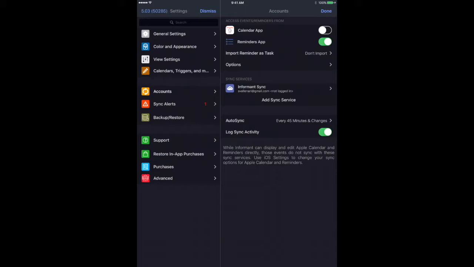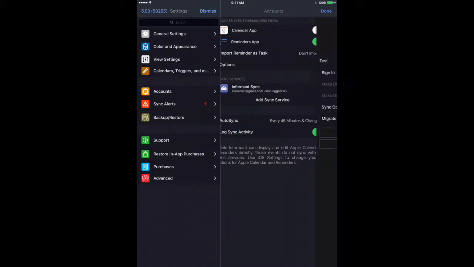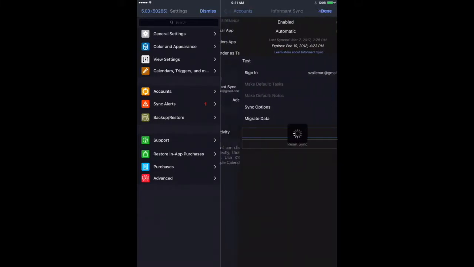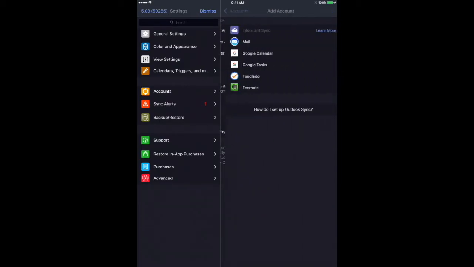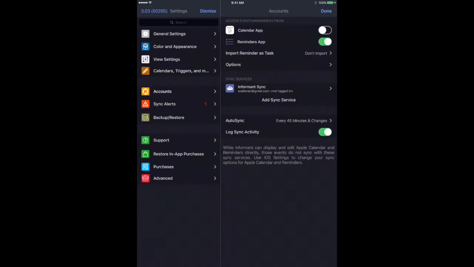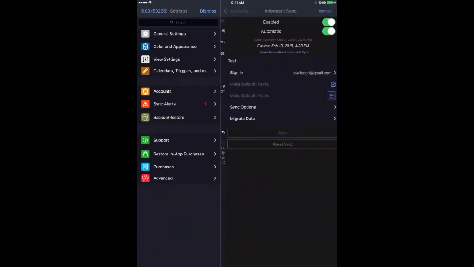Below that, we have the sync services, and you can choose from many different sync services and sync accounts. Informant supports Informant Sync, Google Calendar, Google Tasks, Toodle-Do, Evernote, and those can be used together, or you can just use one or two, whatever your desire is, and they'll show up just like this Informant Sync account is here.